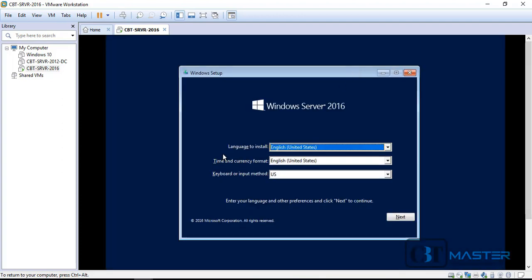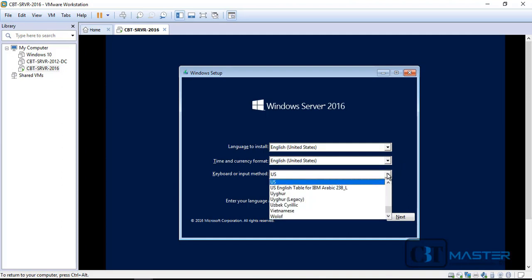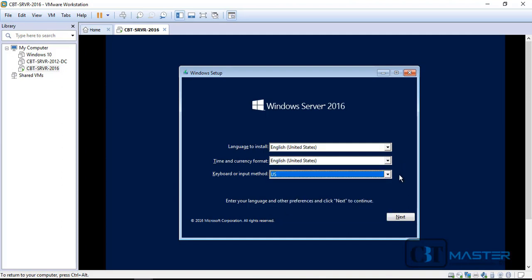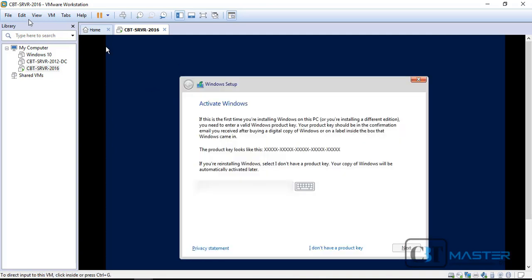Typical screen will come up, you know, selecting your language to install, time and currency format, and keyboard or input method. Since I'm in the United States, I will select the United States. All these entries are the default, and then click next. Click install. Input your product key and click next.